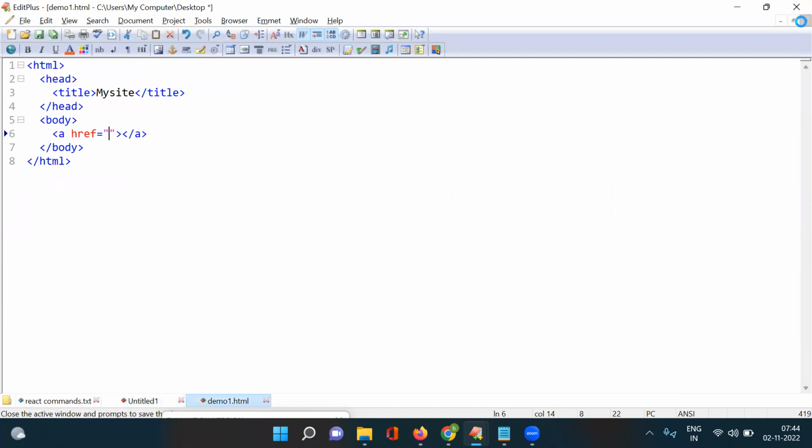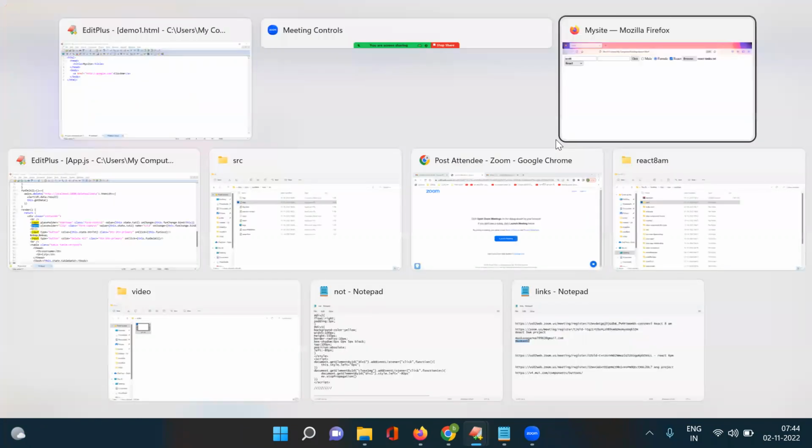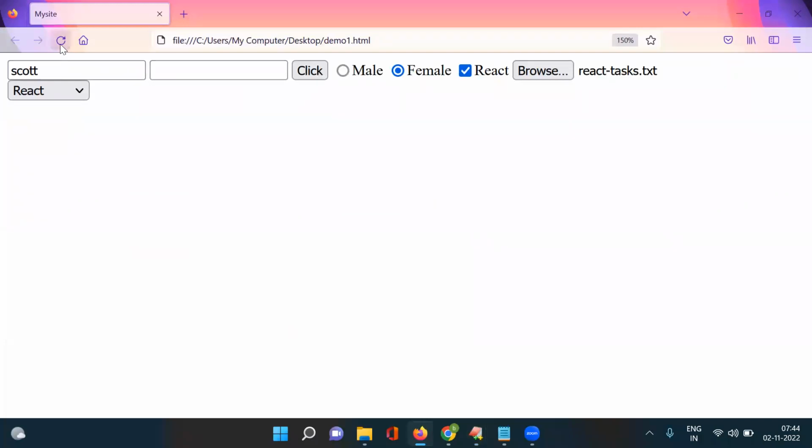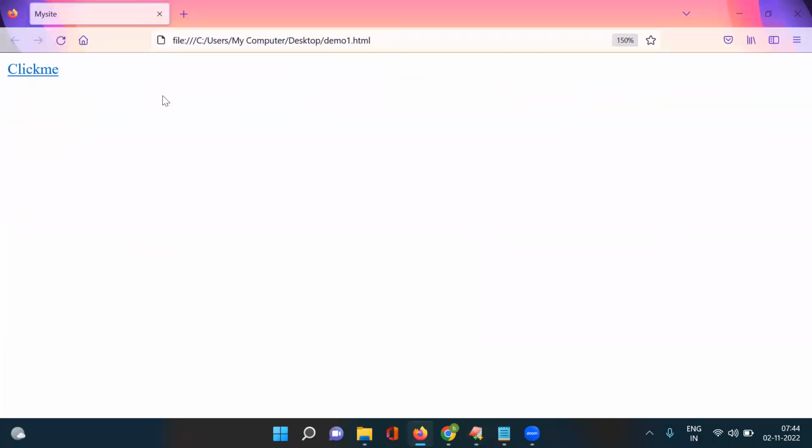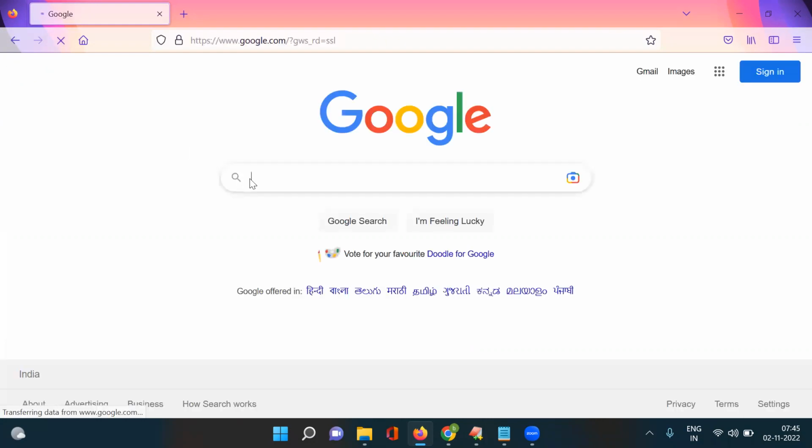I will show you that one. One second. href is equal to, for example here, I want to redirect to google.com. Then here http:// and the text is click me. Now if you observe this browser, it displays that click me text. So this is our program demo1.html. In this program, we have that click me text. When I click on this, now we get the Google website.